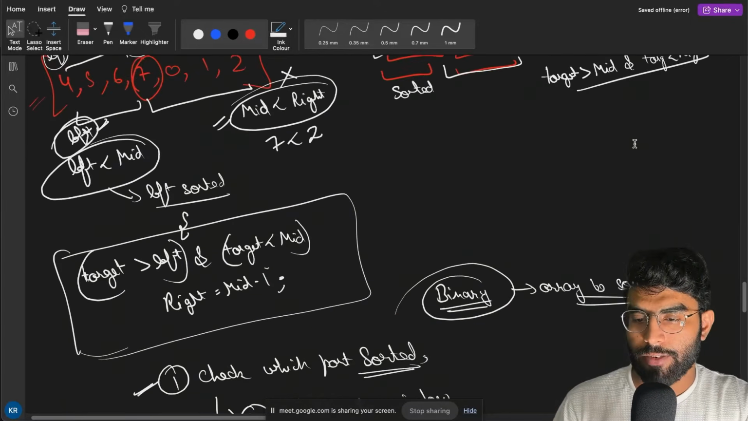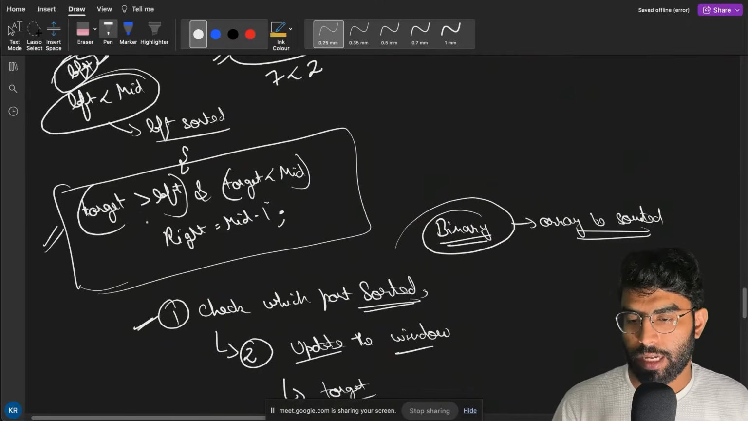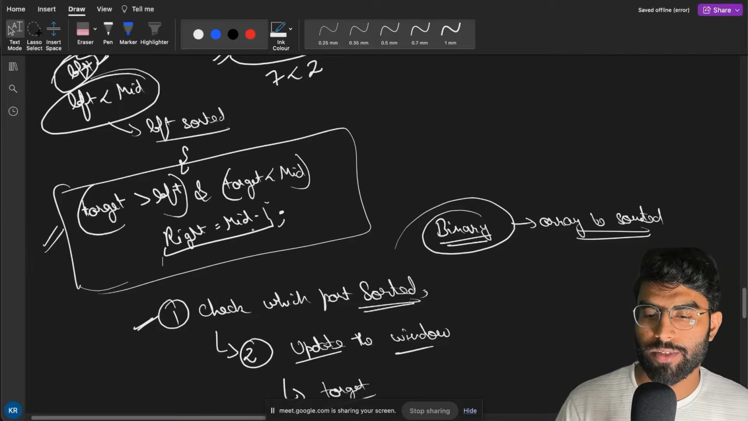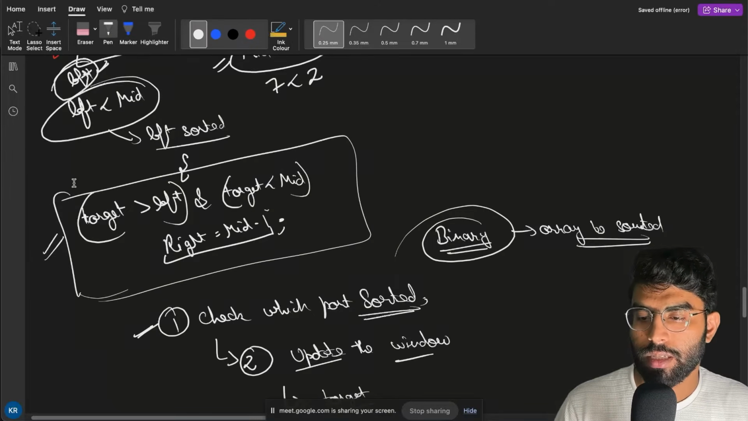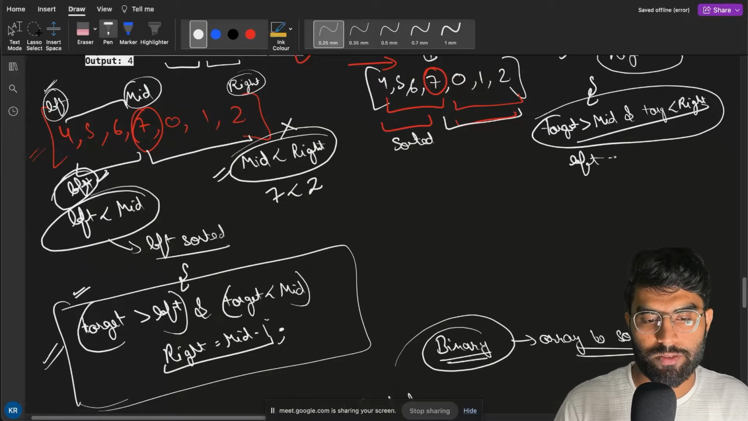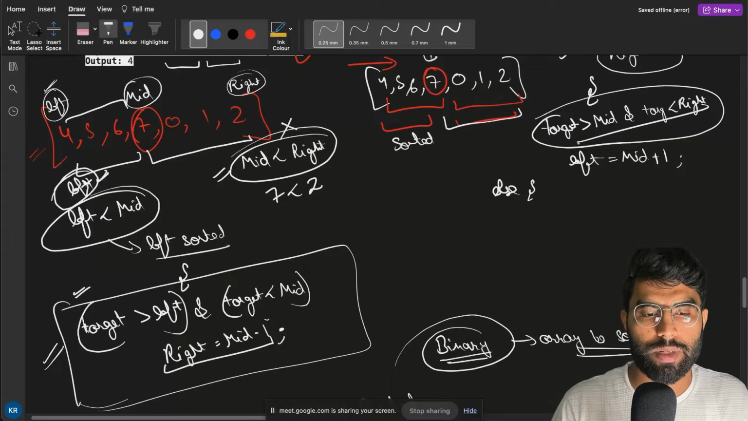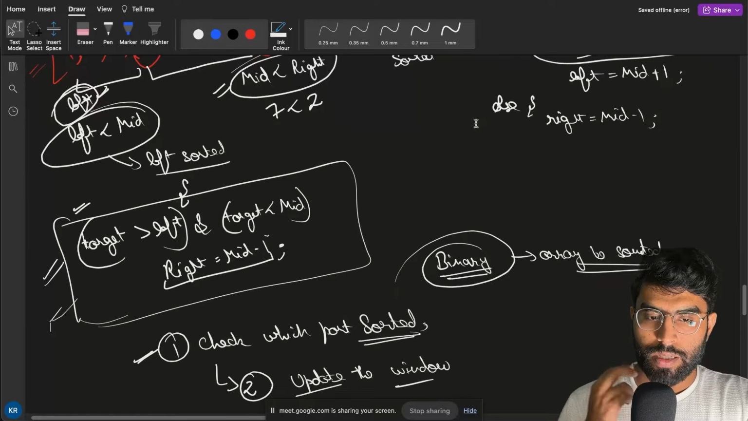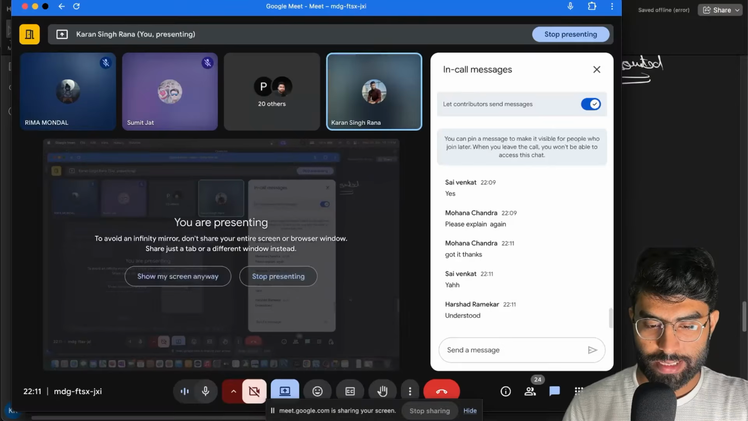After that, we simply need to check the conditions. If the target is within the window, that means we need to update the window, either left or right. For the left window, this is the logic. For the right window, this is the logic. Within this, we update left as mid plus 1, and there will be an else condition also. Else, if the target is not within the window, we update right as mid minus 1. Same for this condition. Okay, let's code it then.